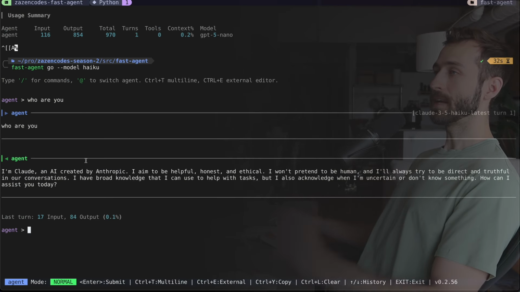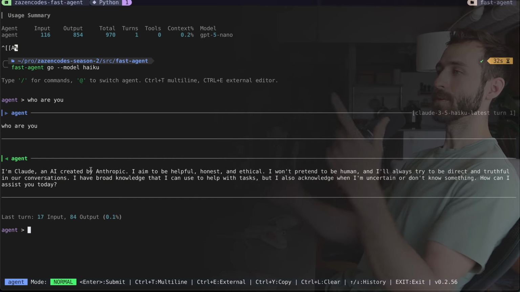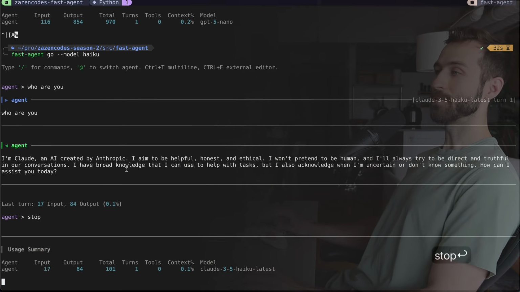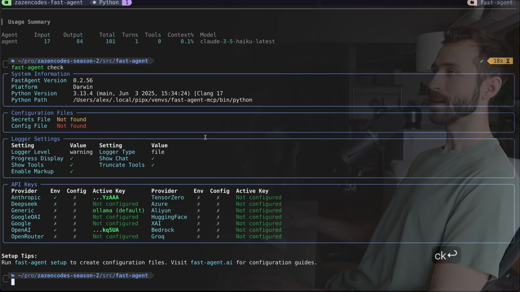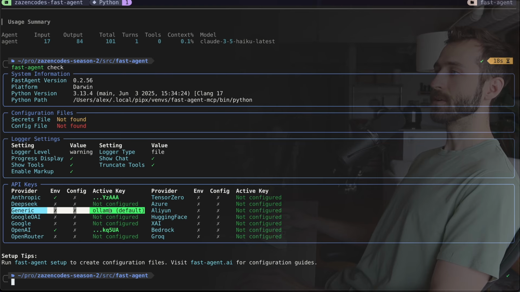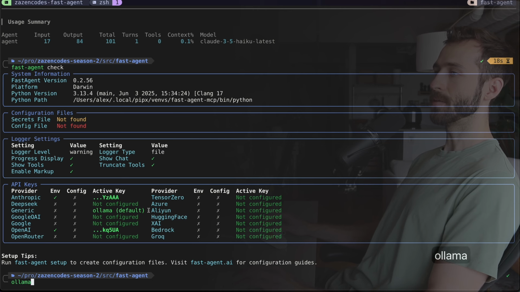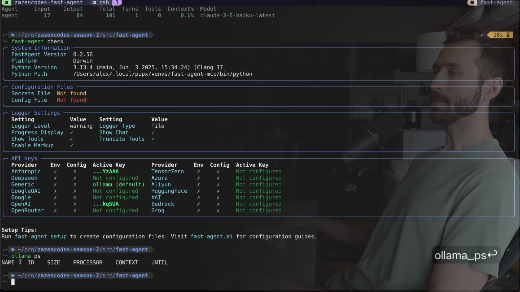And you can see how easy it is now to start interoperating. And we can do this with all sorts of providers. If I say fast-agent check, I'll be able to see all the models I have available. And you can see I have an API key configured for Anthropic and OpenAI, and that's how I was able to use those models. I also have this guy available, generic, and this is going to Ollama. So if I say ollama ps, here's my Ollama processes.